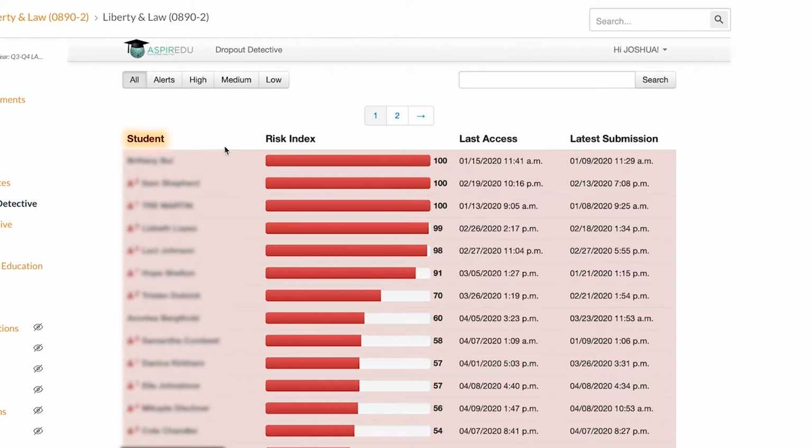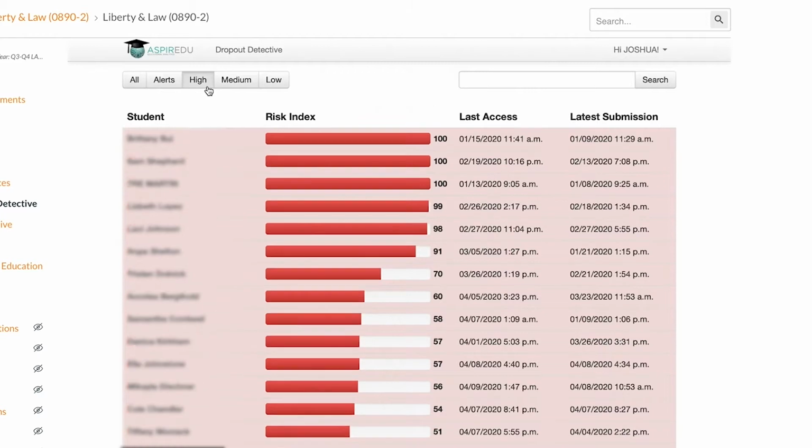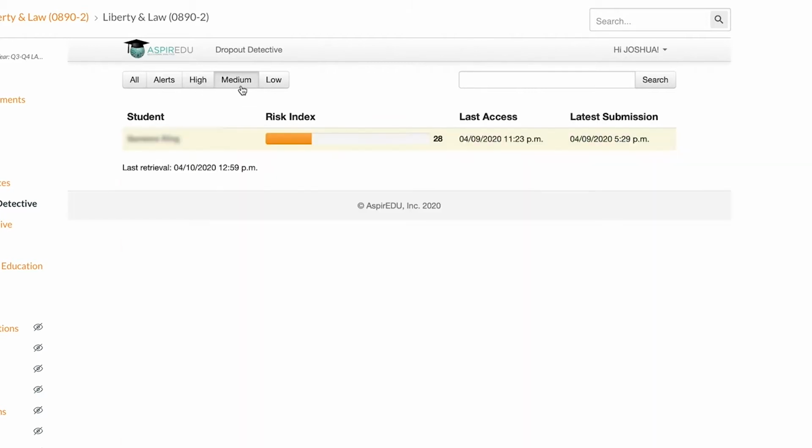In the first column, you'll see a list of your students' names, and in the second column, you'll see the risk index. The index is color-coded with each color representing a risk level. You can filter these using the tabs above. High risk is red, medium risk is yellow, and low risk is green.